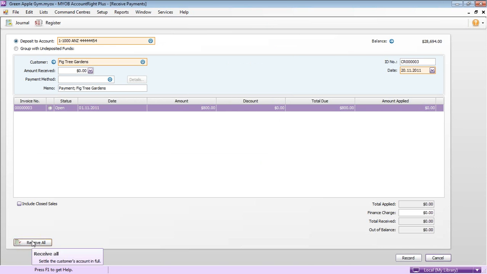Pop down here, see how this option says Receive All? Click on Receive All. And that, you'll notice again, has filled out 800 here and 800 here. We've received the full amount. Oh, that was a neater circle than last time, wasn't it? So we're happy with that. We want to make sure that the date is correct, so it should be the 9th, 09/12/2011, and we'll click Record.